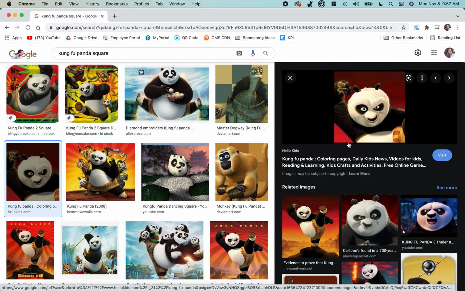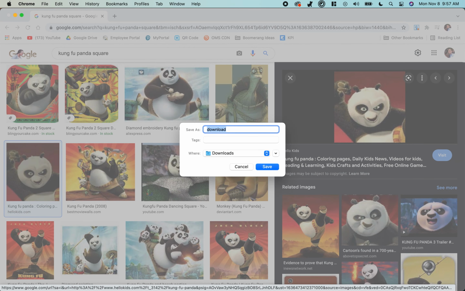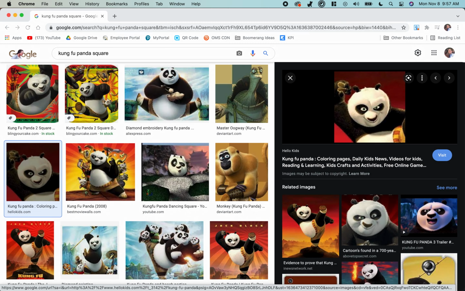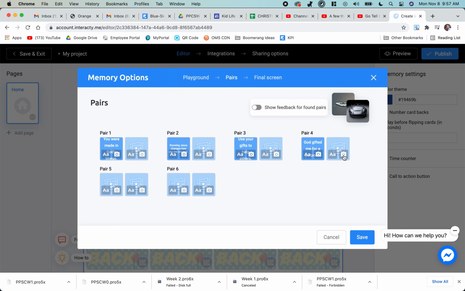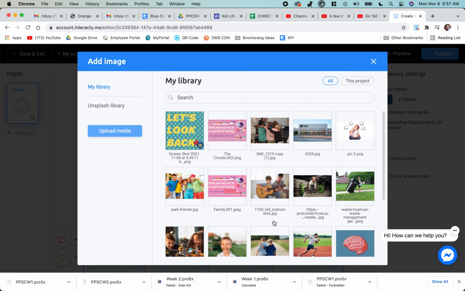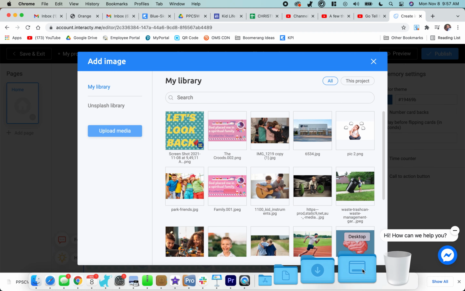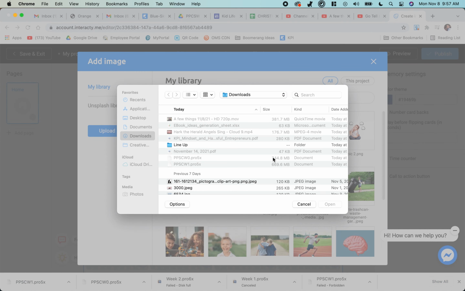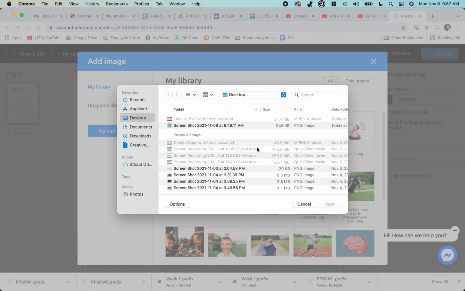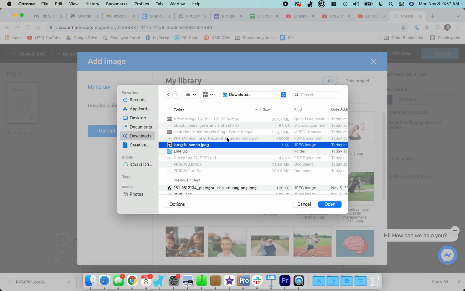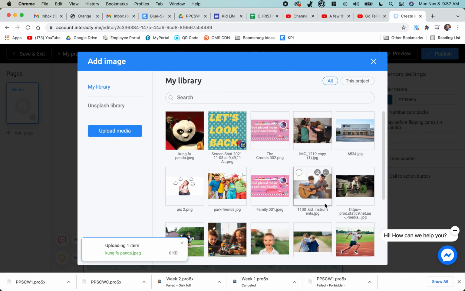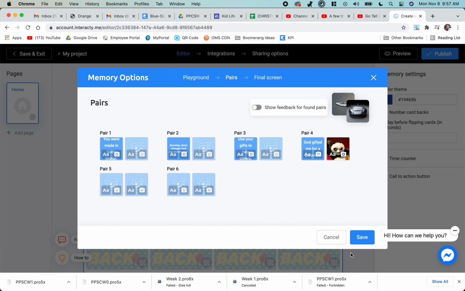Save the image as Kung Fu Panda. And come back here, and then I'm going to choose image for this one. I'm going to upload media, and that got saved to my downloads, and so I'm just going to pull this in. And so we'll see, and we'll open it. Okay. So again, this just gives the kids a chance to look back and to see if they can remember what main point connects with what story.